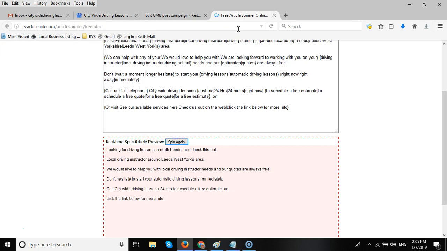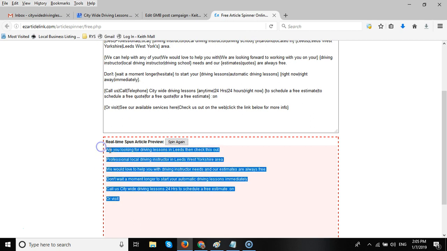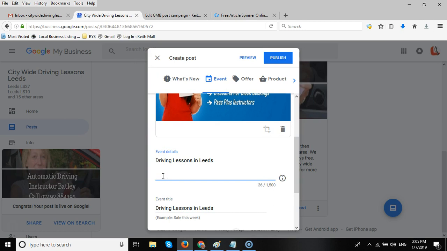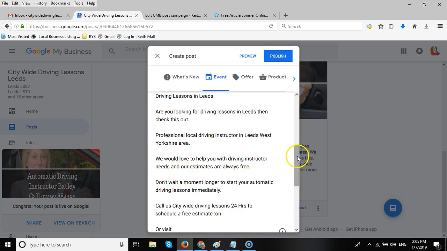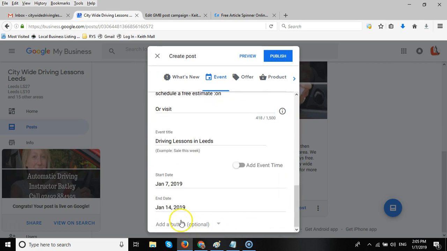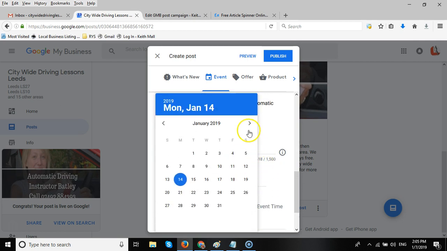Now again, I'm going to spin an article. So copy that. Add that as part of the content of the post. I want to change the dates again, so again it's starting today. Again, I would normally do this up to a year, but for example, let's give it a few months, back towards the end of May again.